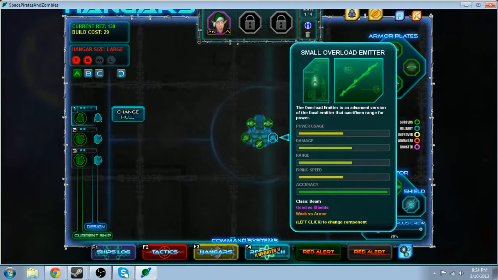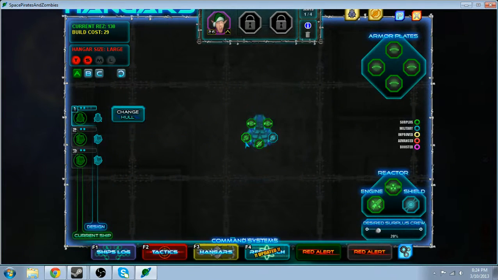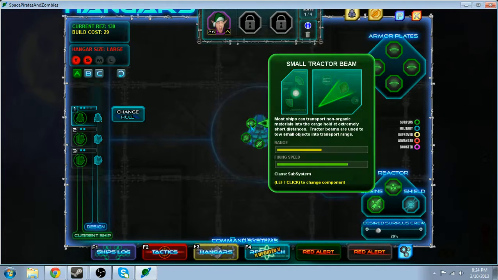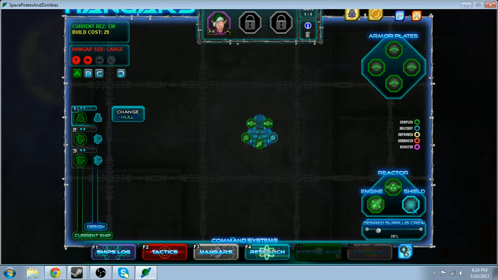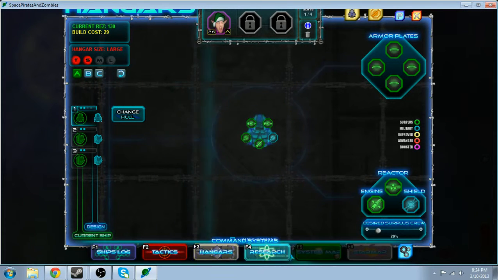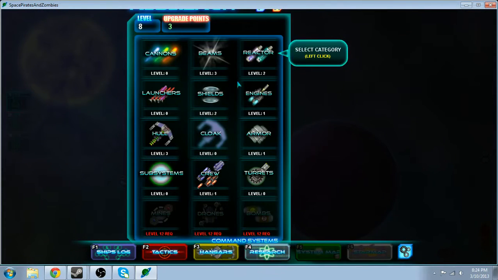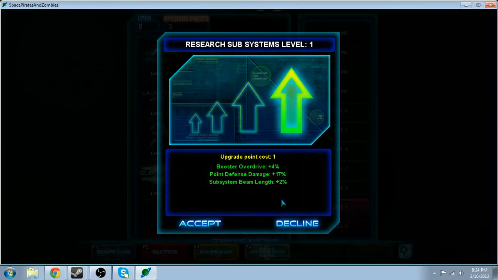You can equip different things in different spots. That would be the laser, that would be a different laser. Tractor beam for picking up stuff, and the micro-missile. You can upgrade your reactors, engine, shields. You can also do research into different things. I've got 3 points. I'm going to upgrade subsystems, I guess.